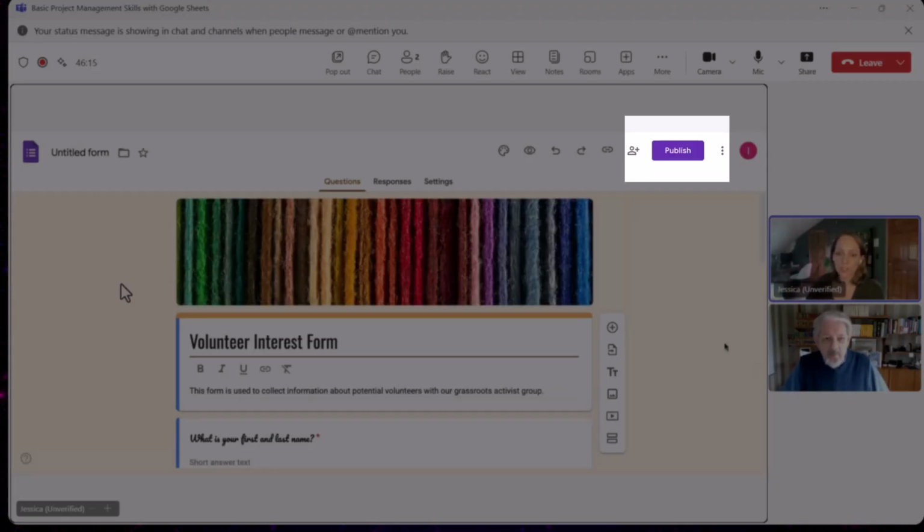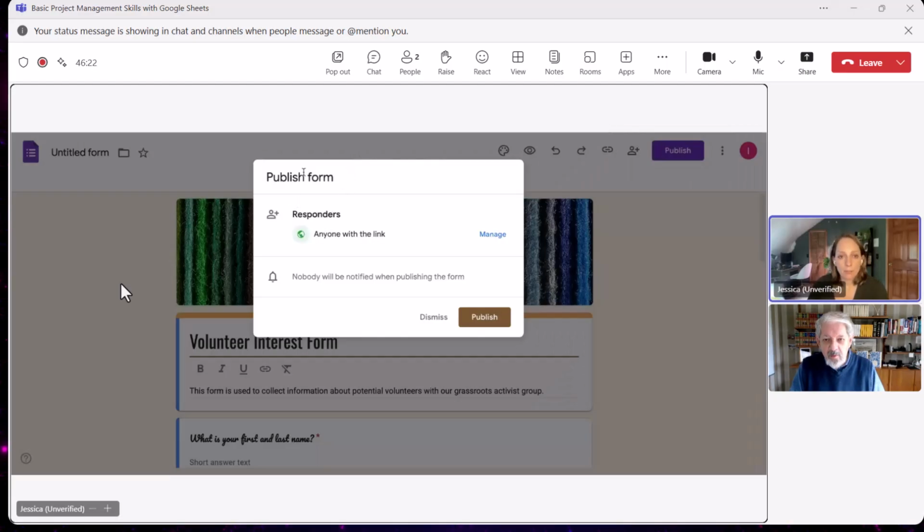I think that all looks good. All my questions are in there. It's working as I had hoped. So I'm going to hit publish. And publish form responders are anyone with the link.